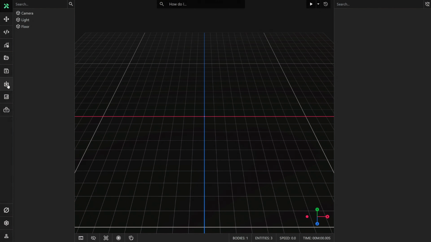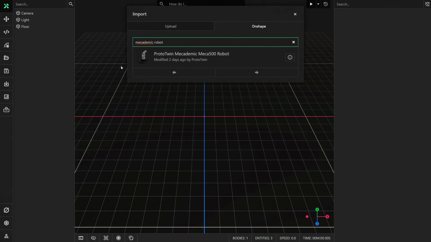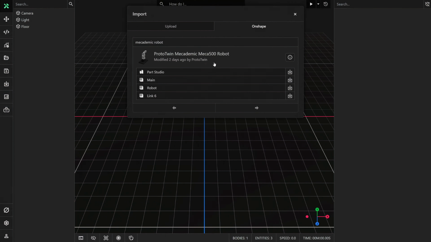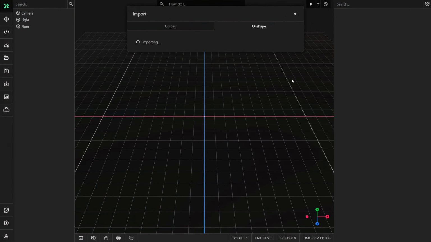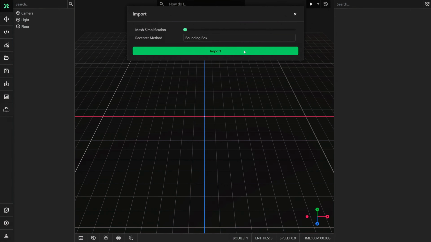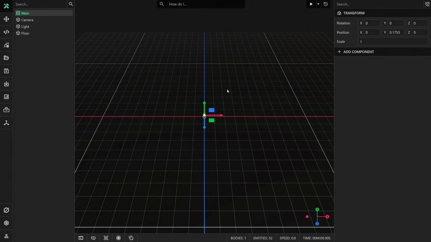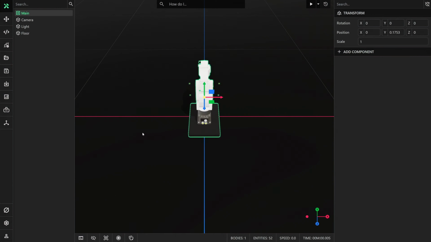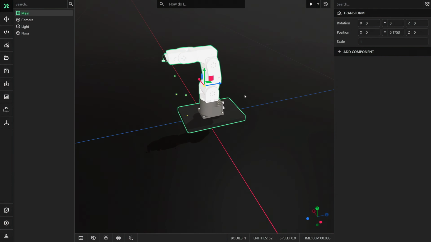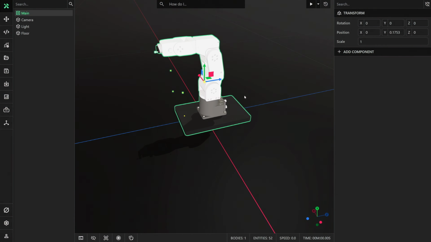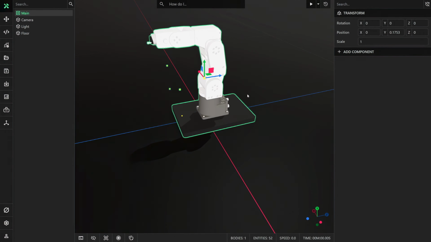I'll start by importing the CAD for the Meca500 robot into the main application. If you would like to follow along, you can find a link to the CAD in the video description, or the document for the CAD model on Onshape. If the import is successful, you should see a visual representation of the model in the viewport. We can now begin to add components to the various parts and links of the robot.